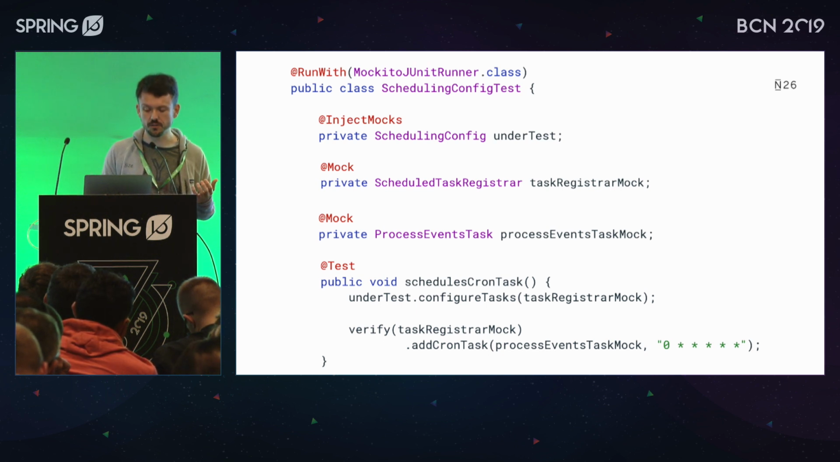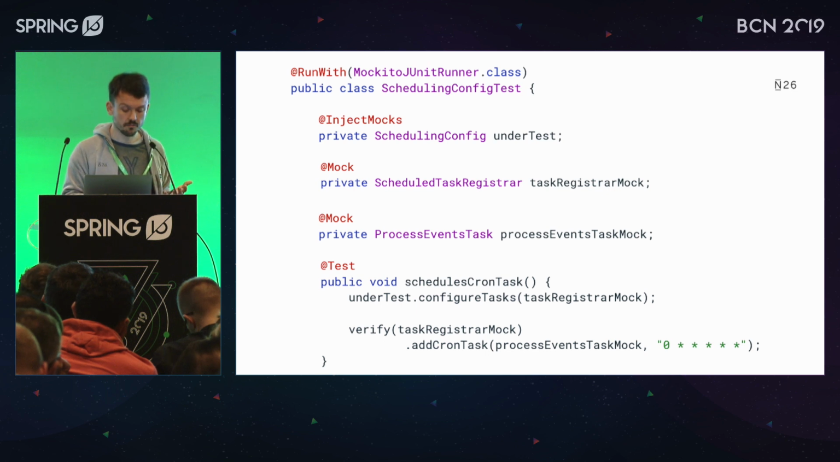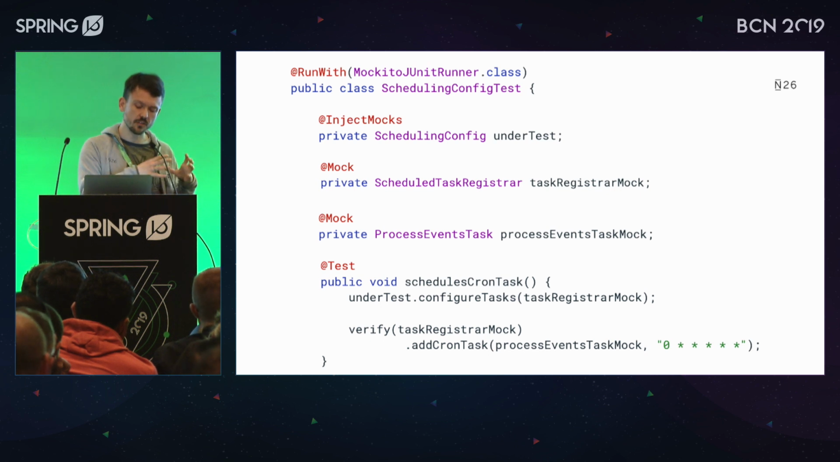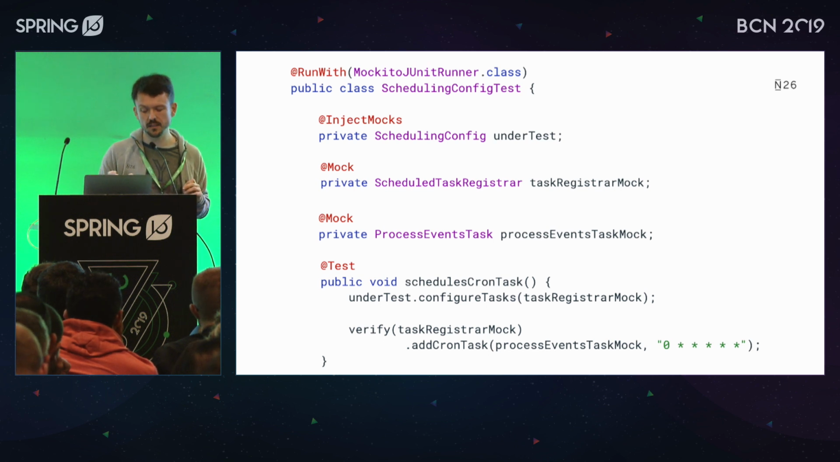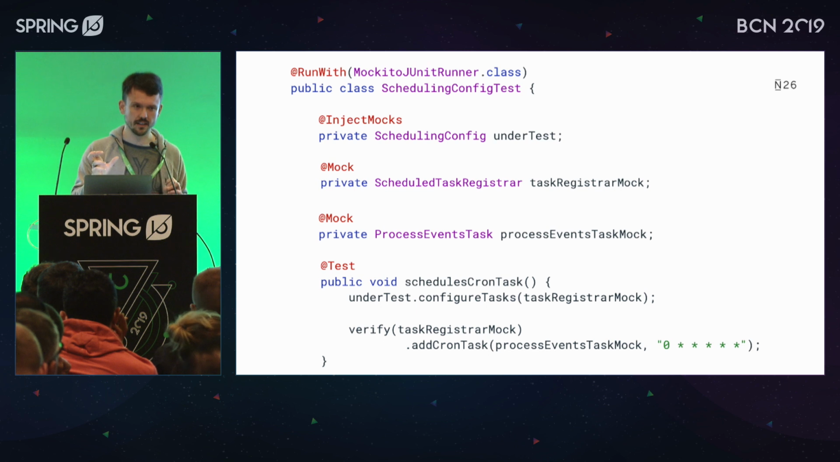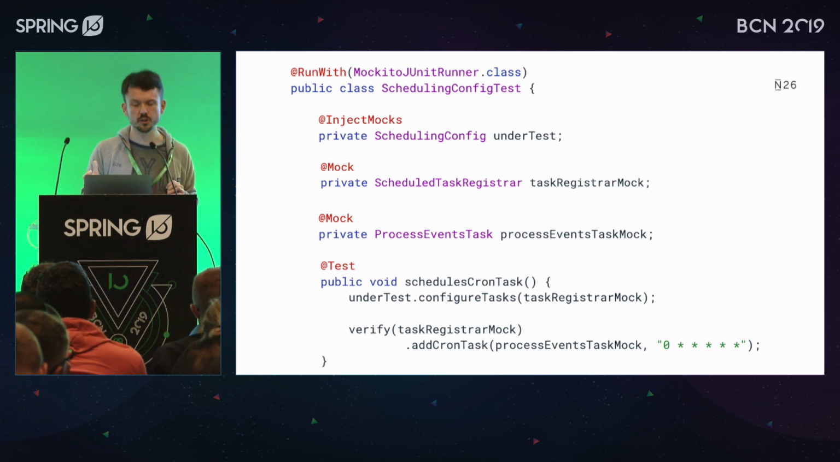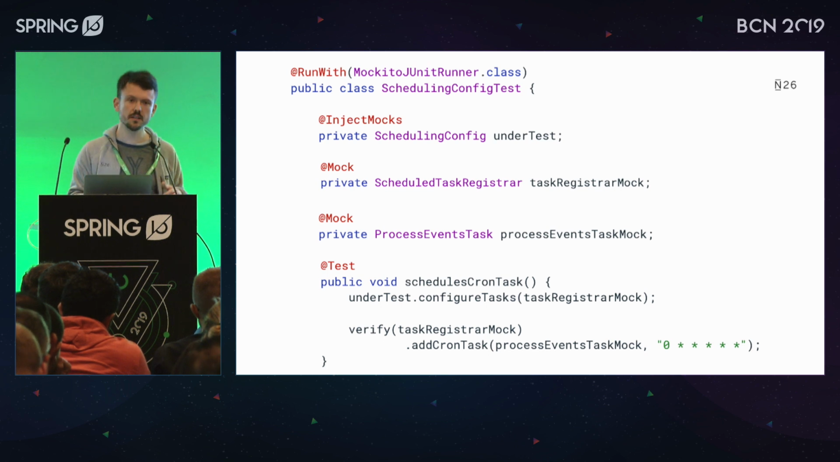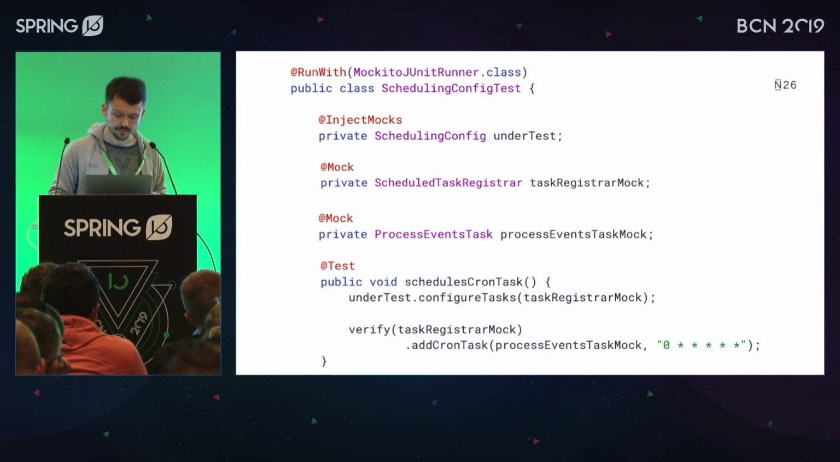And at the end of the test, we need to, of course, verify something. What we will verify is that on this mock the method add_cron_task was called, and basically that these 2 parameters were passed. The first parameter will be matched by the class type, and the second will match by the string. And now, if someone changes the cron expression because, I don't know, a typo or whatever, this test will verify that it's what we want to have.